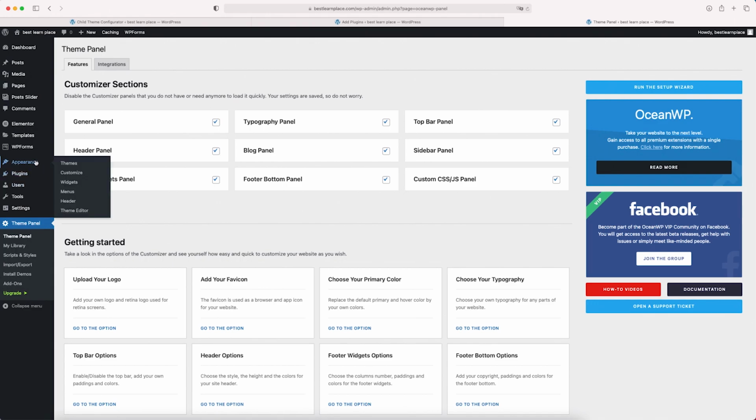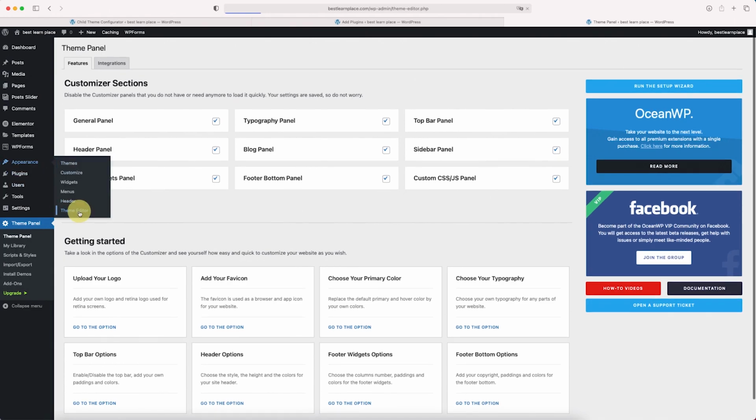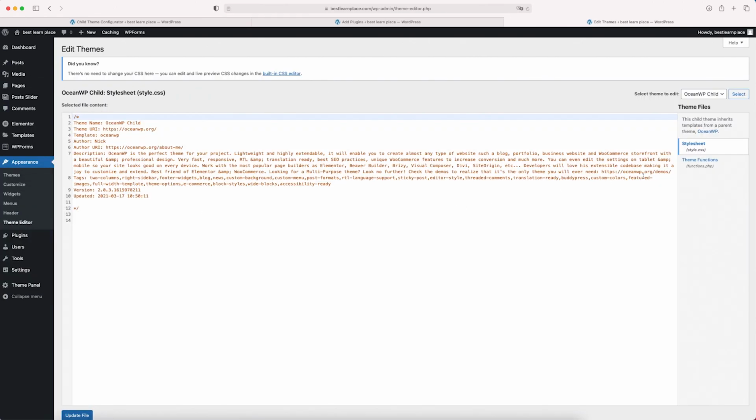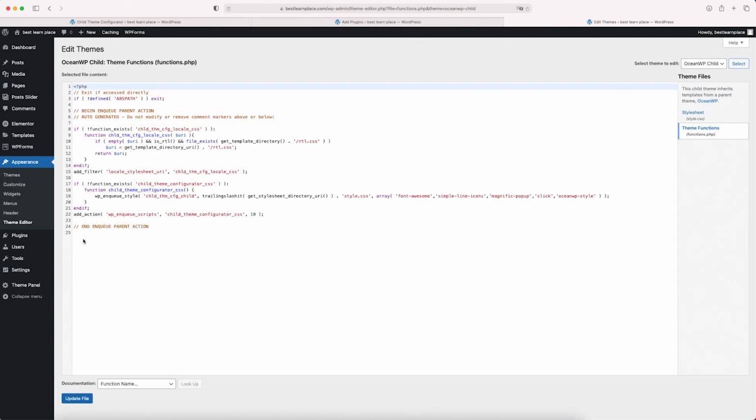If you go to Appearance and Theme Editor, you will see that your child theme is here and there are two files added. The first one is the style file. You can put any CSS here and it will override your parent CSS file. You can also add any functions to the functions.php file after this part. Any new functions added will also be saved and will override your parent file.